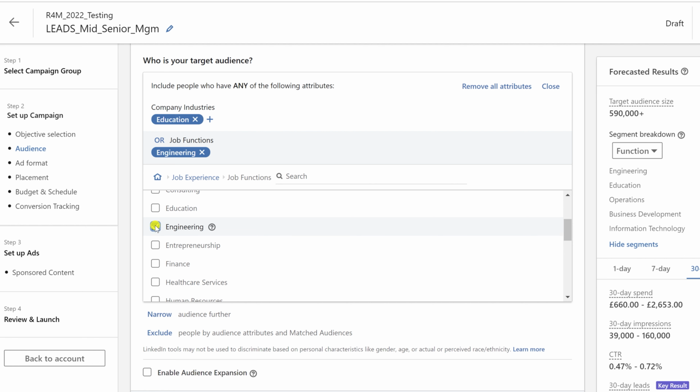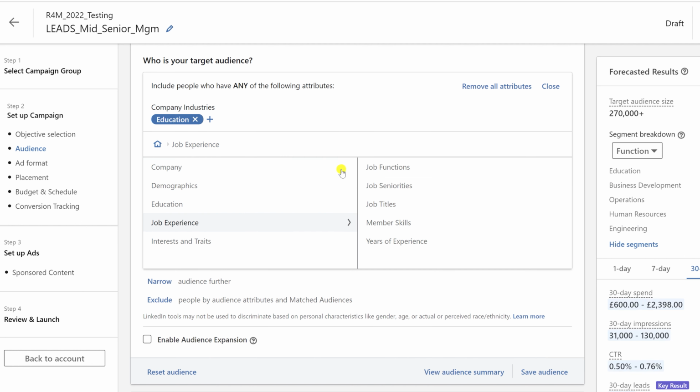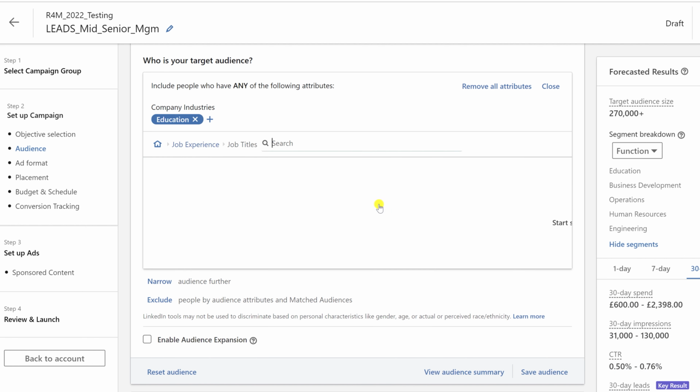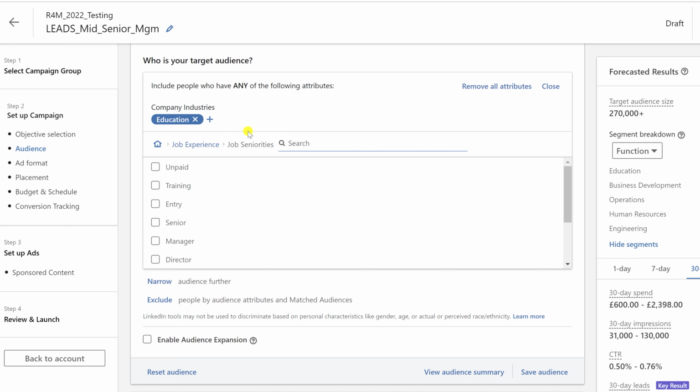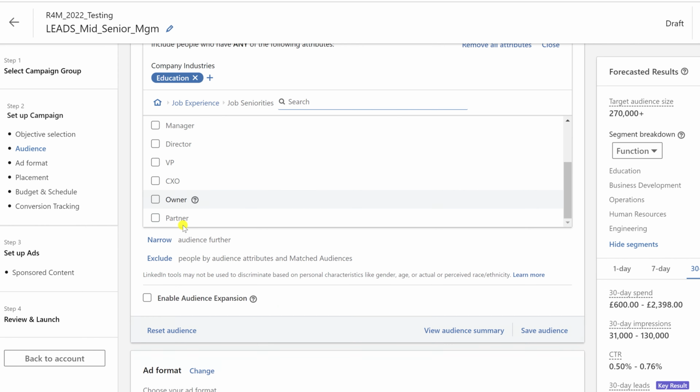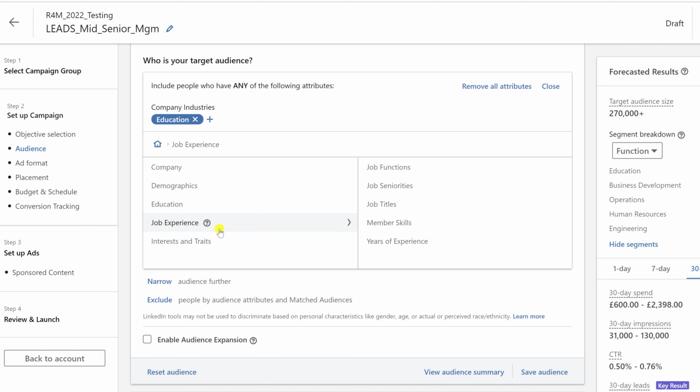But if you want to be more specific, I would recommend going to job titles and typing the specific title that you want to target. If you're not sure who you want to target, but you're sure about their position in the company, go to seniorities and you can choose to target by managers, directors, VP, CXO, owners, and partners.